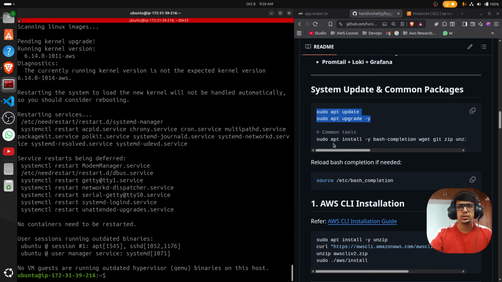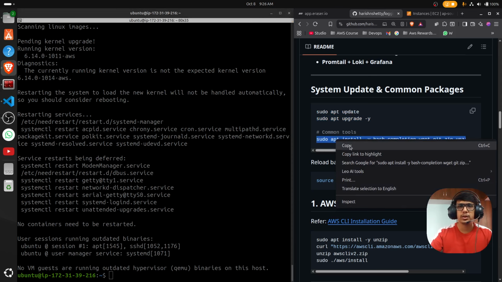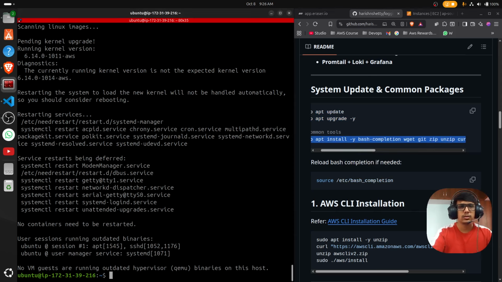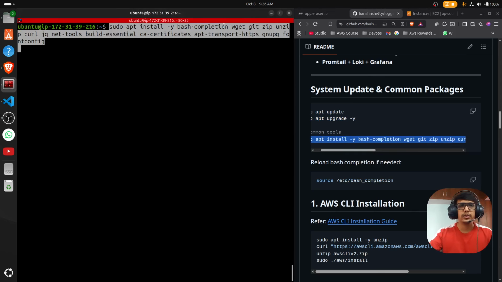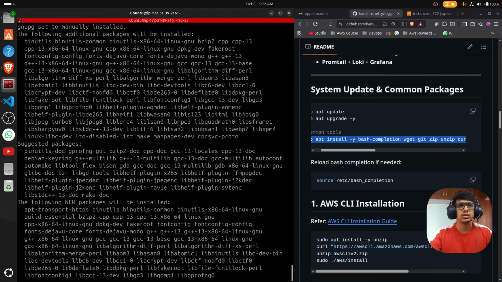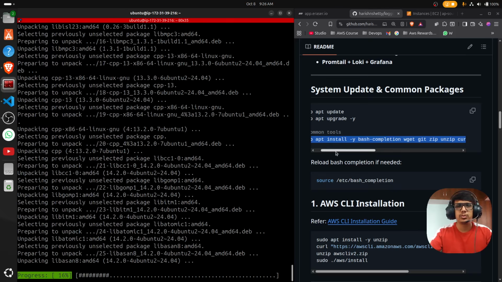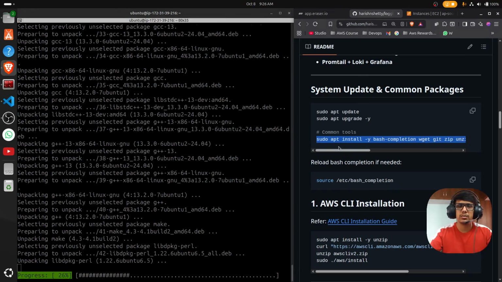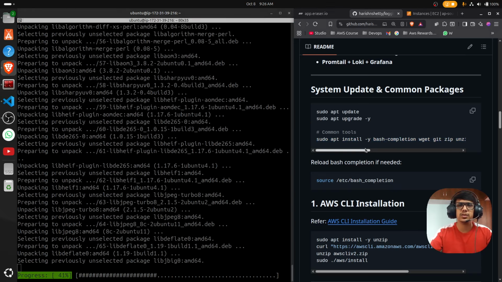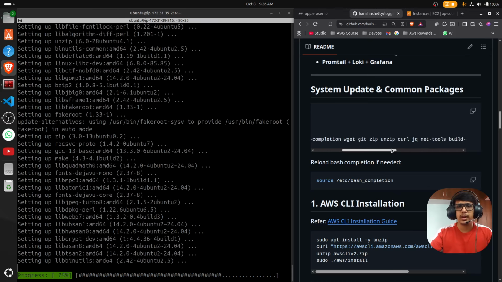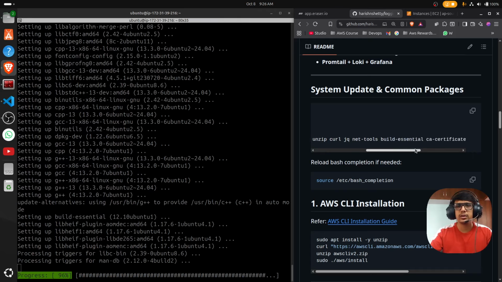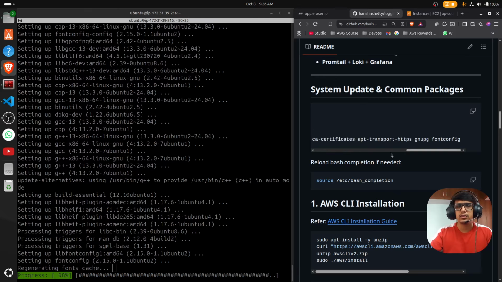Yeah, it is updated. Now copy this command. In this command we are installing some basic utilities, bash completion, wget, git. Git is essential for this project. And don't blindly copy paste all the commands I have given here. Just observe what the command is and what it requires.